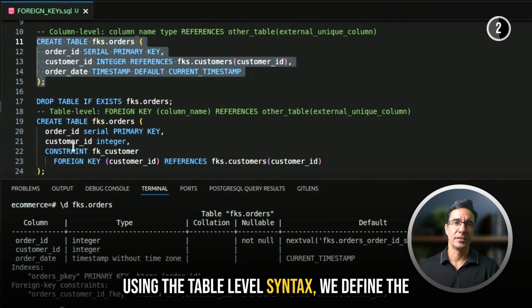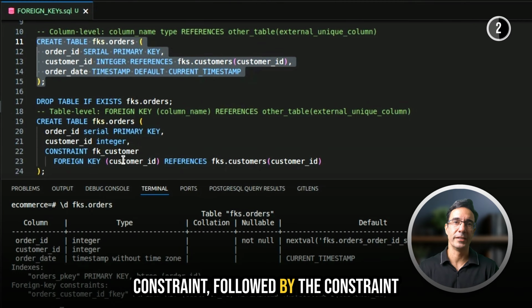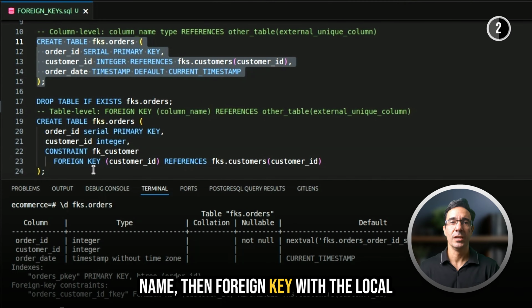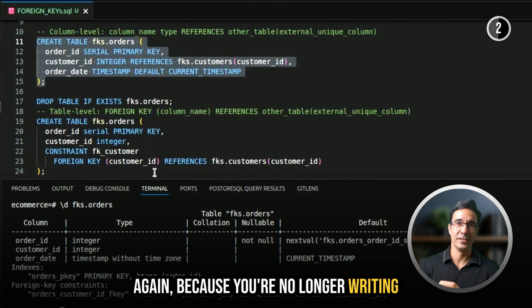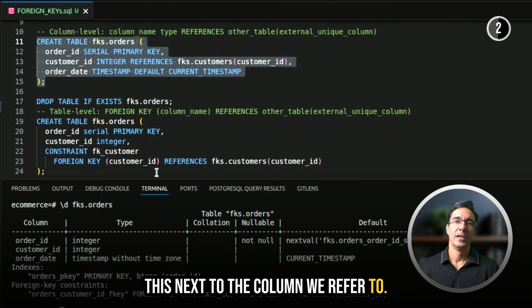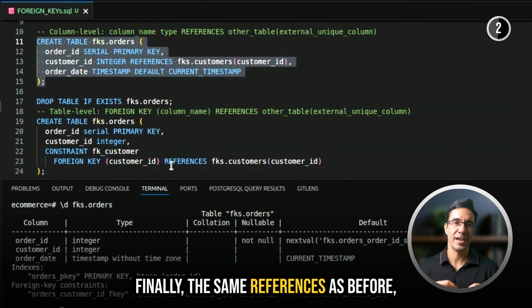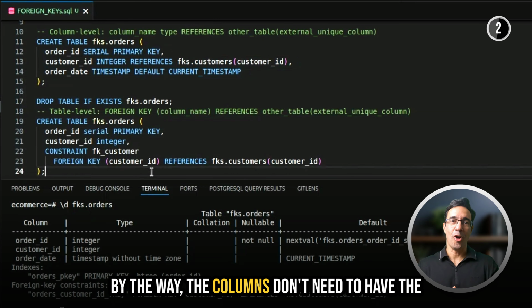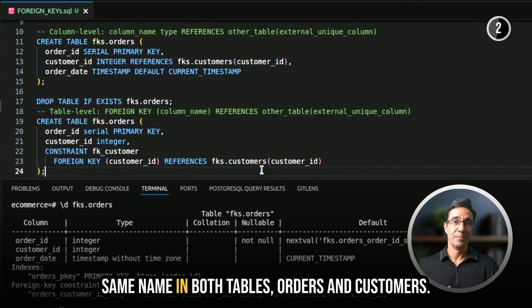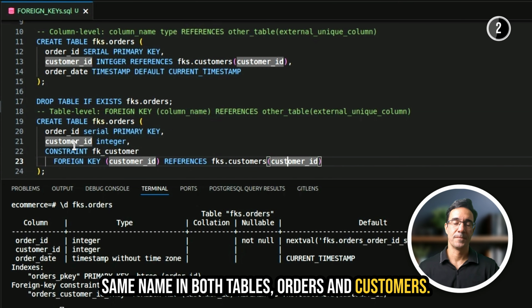Using the table-level syntax, we define the constraint followed by the constraint name, then foreign key, with the local foreign key column in the parentheses. Again, because you're no longer writing these next to the column we refer to. Finally, the same references as before, customers table and its custom ID column. By the way, the columns don't need to have the same name in both tables, orders and customers.